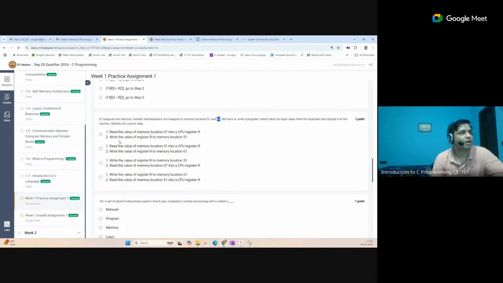So read the value of memory location 67 into the CPU register R, then write the value of register R into memory location 51. Okay, so this looks like the correct one.